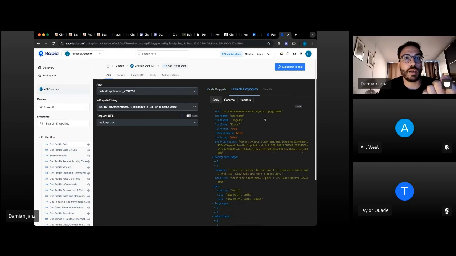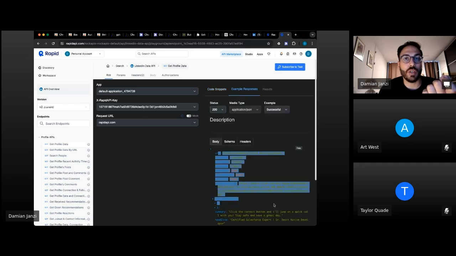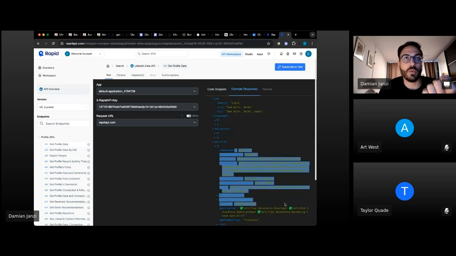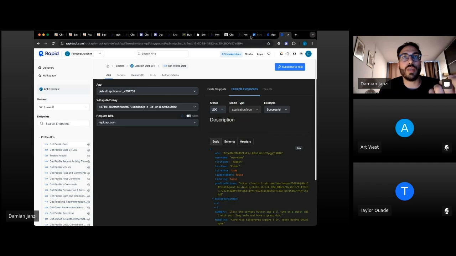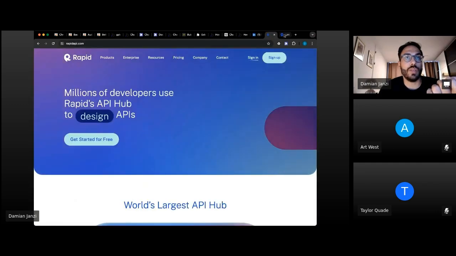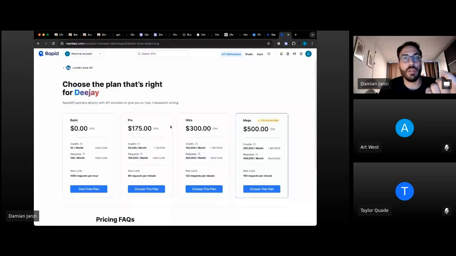you basically just send the link, right? Or the username in that case, and you get back a lot of information about the profile, right? Including the different positions and so on and so forth. The way I would approach this now is to say, you know what, I'm using the Chrome extension just to get the username here. So this last part, I would probably then go ahead and use this to fetch the data at the end of the day.